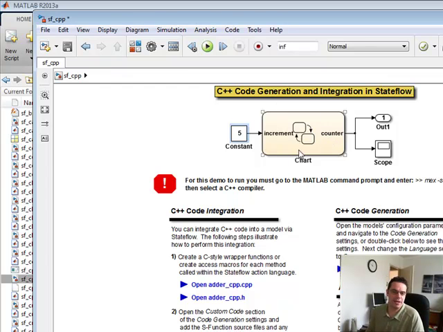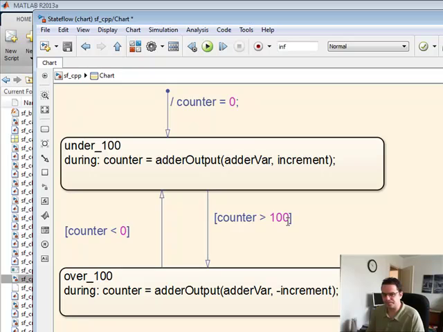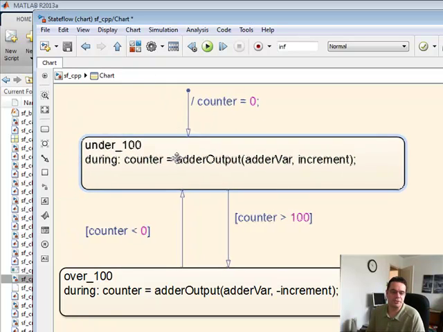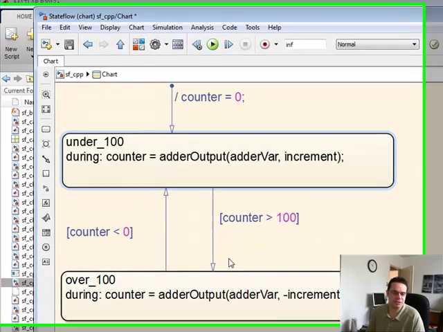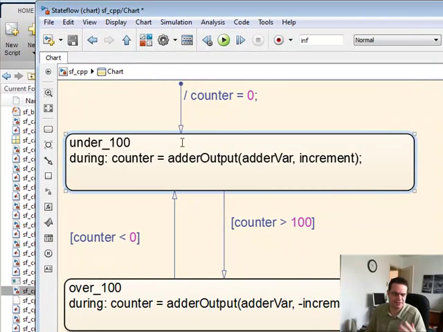So this little part in the yellow is your Stateflow. So essentially what it's going to do, it's going to call a function, my C++ function, adder output and adder output. And it's going to do some C++ stuff. But it's going to interact. This chart is visually going to interact with that custom C++ file and header file. Okay.